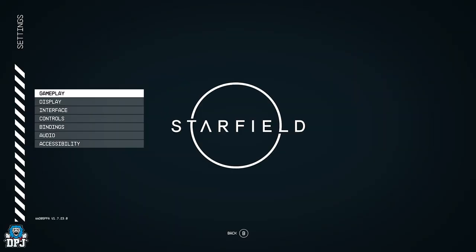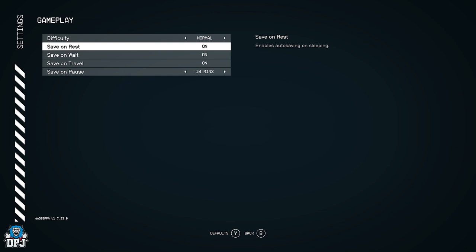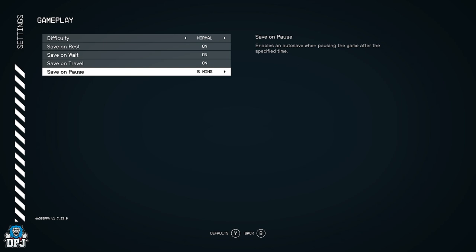So once we go to settings, by the way, the UI on this game is gorgeous. Let's go into gameplay. Just very quickly, I wanted to show you this because you can have automatic saves in everything you want to have it. So if there's any bugs or crashes or anything like that, you're very likely not going to lose your save points. I'm going to change save on pause to 5 minutes, just so that it's always saving and I'm never going to lose my game.